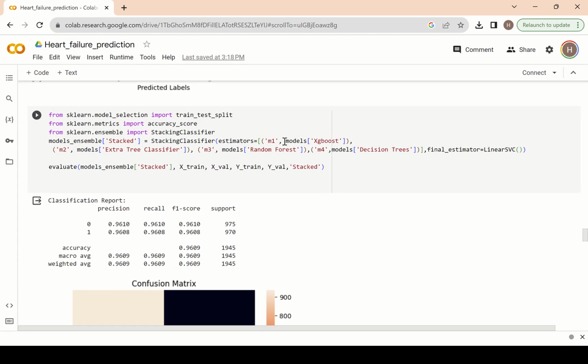In a stacking ensemble, you will have 2 levels, level 1 and level 2. In level 1 you will have many basic classifiers. In level 2 you will have a meta learner, which will combine all the predictions. That classifier will know how to better combine all these predictions, whether to use hard voting or soft voting or how to combine them. It will be automatically selected by the meta learner. So this is your stacking ensemble model.